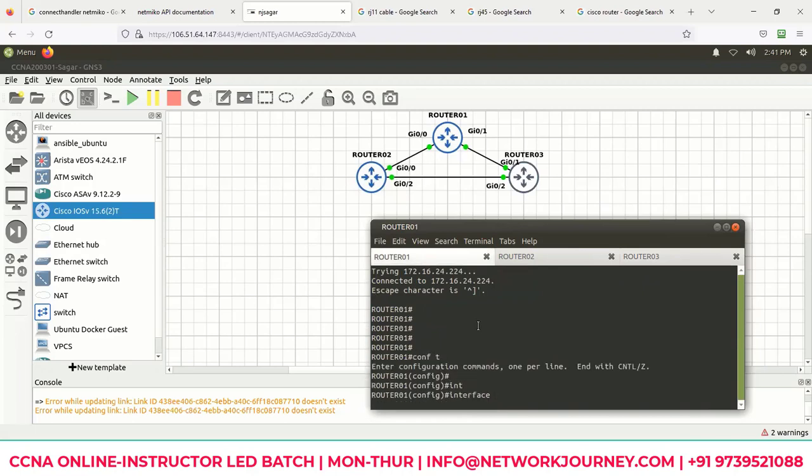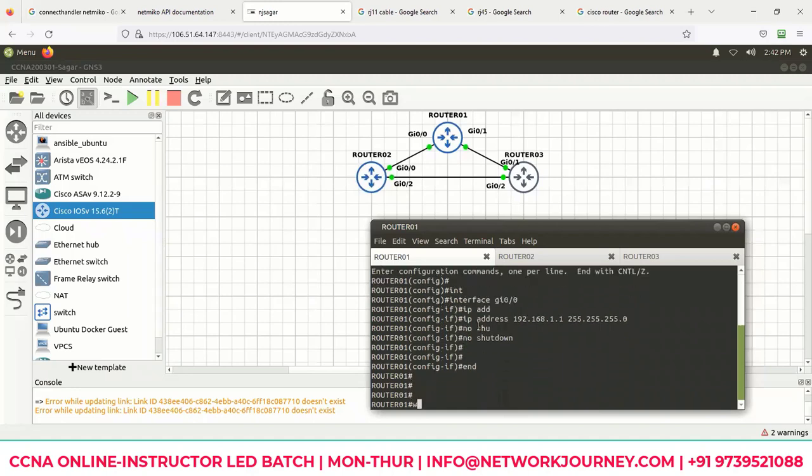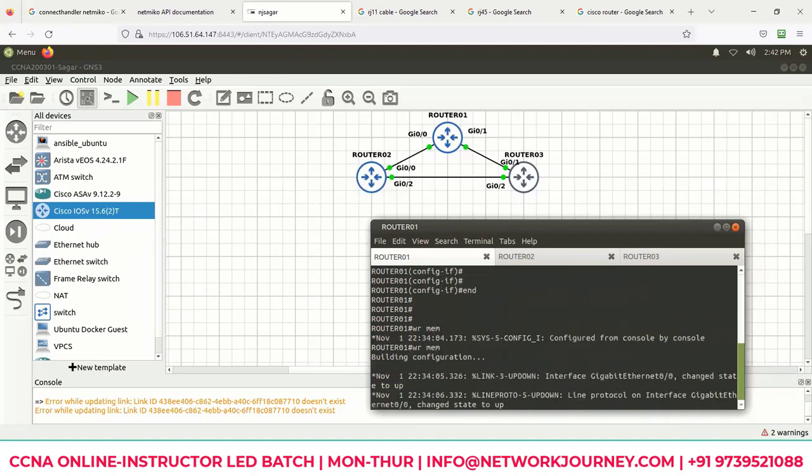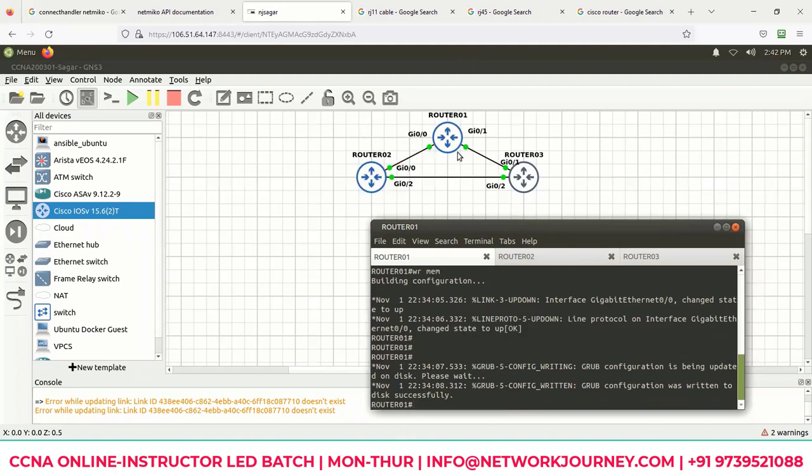So let me do the configuration here. Interface gig 0/0, IP address 192.168.1.1 255.255.255.0, no shutdown and write mem. Okay, because that 0/0 is on this router. Here we don't have any 0/0. So let's not do it on Router 3.